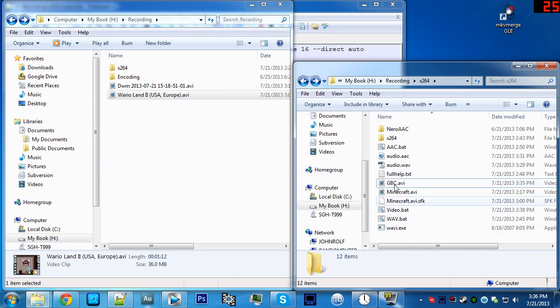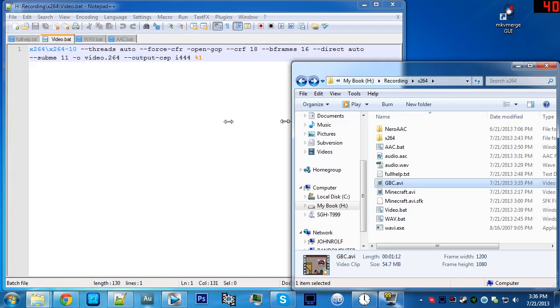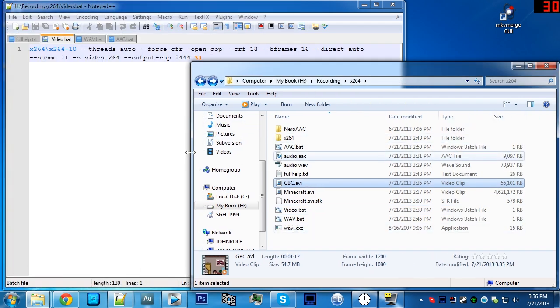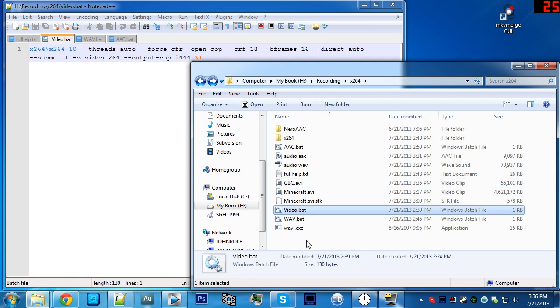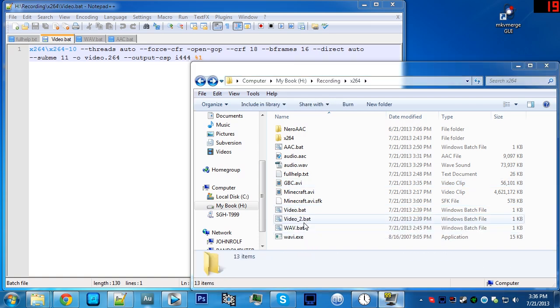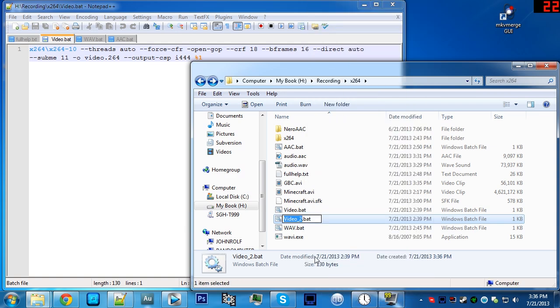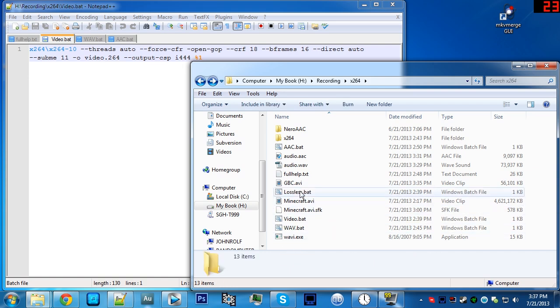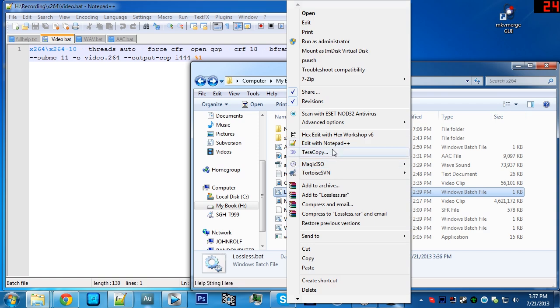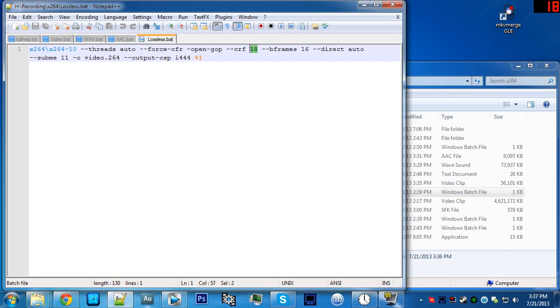So now we've got this GBC thing here, and I can just minimize this. We've got our video thing here. Now I'm just going to copy this batch file here real quick. And I'll just rename this one to lossless. Edit that with Notepad. So I'm just going to set the CRF to 0.